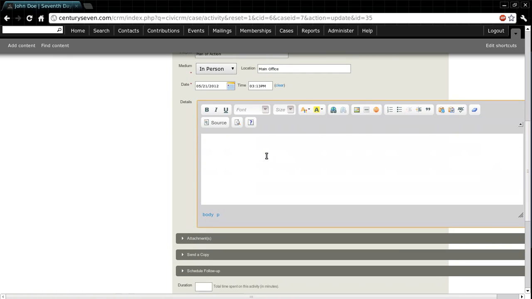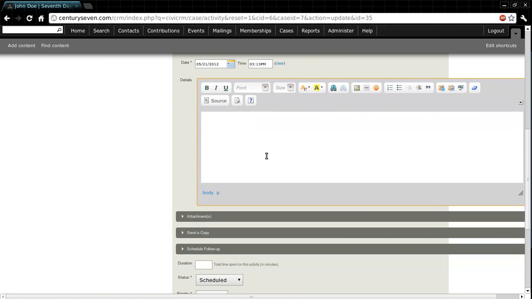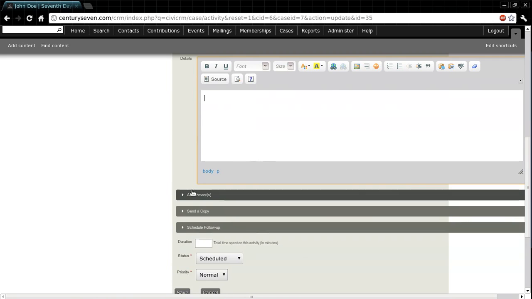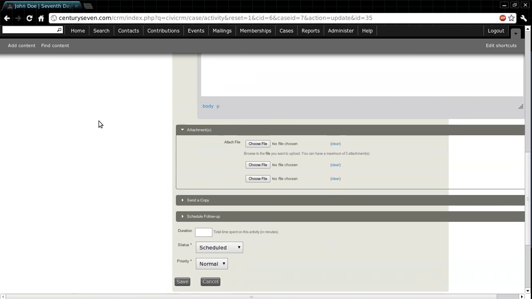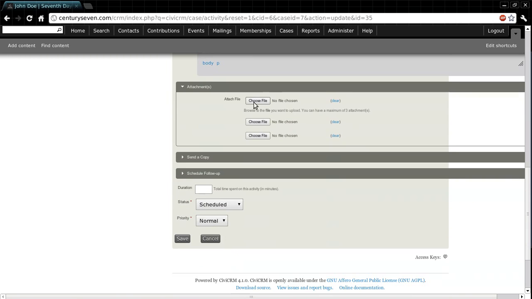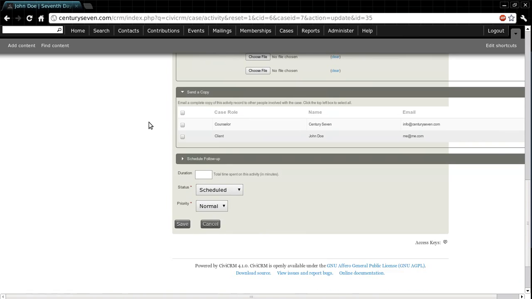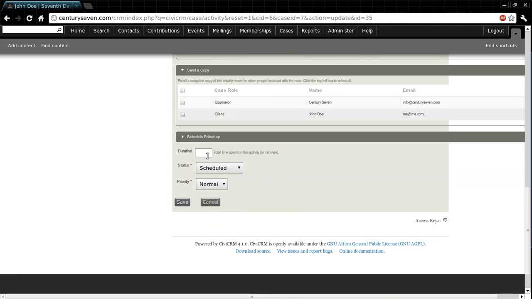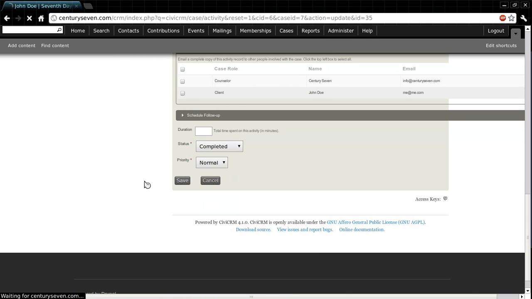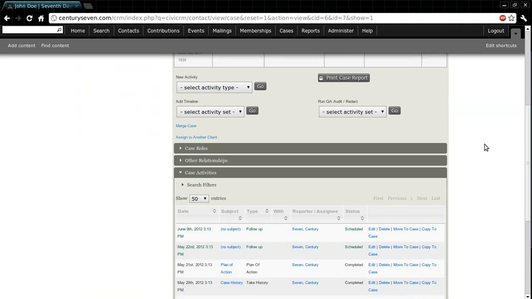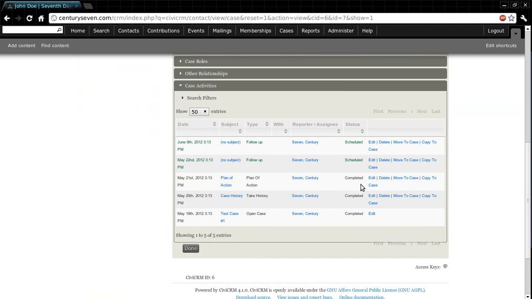And here's where you would list the details for the plan of action itself, or if you had the plan of action in an attachment, you would attach that plan of action here via attachments. Send a copy, which will also send the attachments to whoever you want. List a duration if you want. I'm just going to move down to completed here and click save. And now, as we go down, we can see this has now been completed. Here's the plan of action.